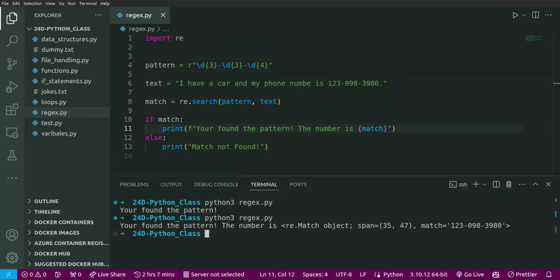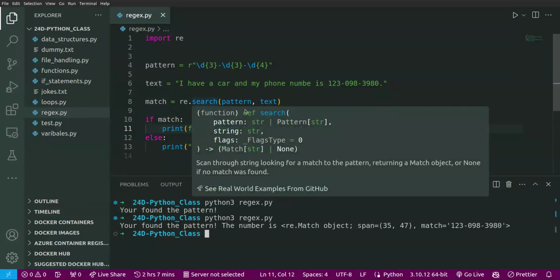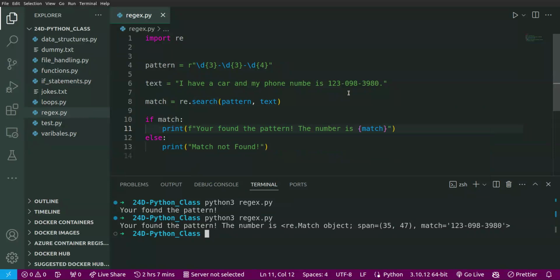Some of the methods that you use with re, like I mentioned here, we have the search method. Then we also have the match method. The search method that you've seen here always looks for the first occurrence of the pattern that we're checking in a string. But match checks if a pattern matches the beginning of a string.